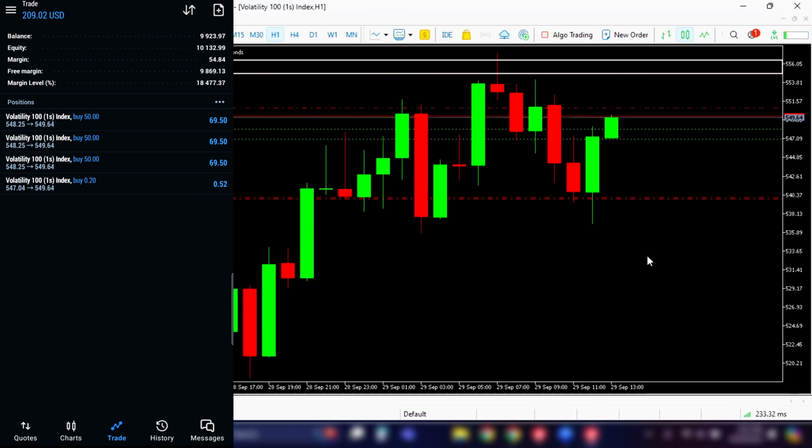If it touches our TP, then the trade closes automatically. So that means your one trade will close. So let's wait and see, guys. So that's how to trade on MT5. All right. That is how to trade on MT5. So this one is not like binary options.